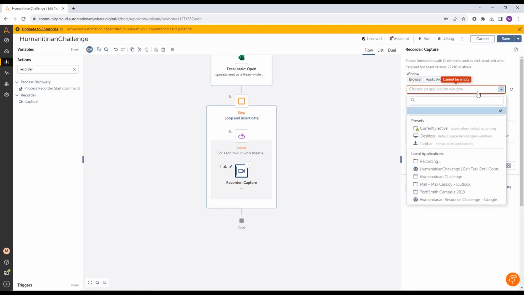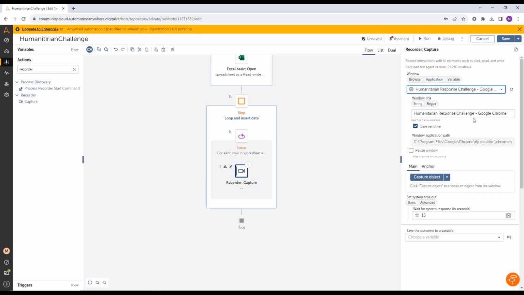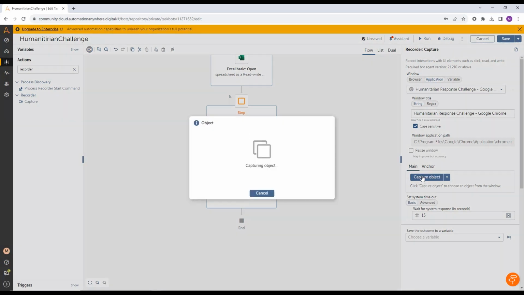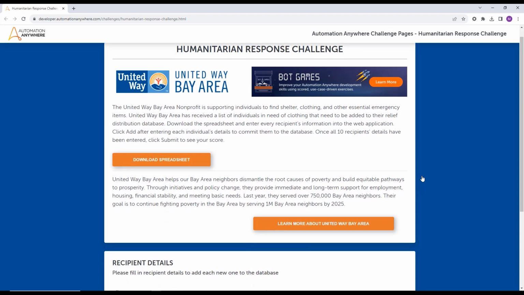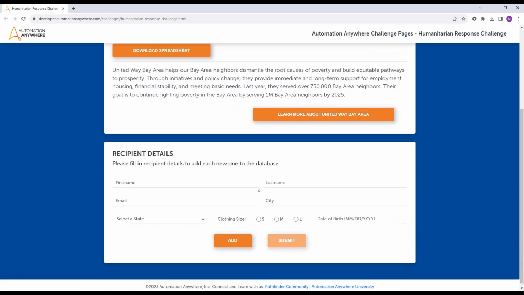Now in the Choose an Application window, I'm going to select the option of Humanitarian Response Challenge. Then from here, I'm going to select Capture Object. This will open up our Humanitarian Response Challenge page. Now the first step, the first input box that we've got is first name. So I'm going to click on first name.